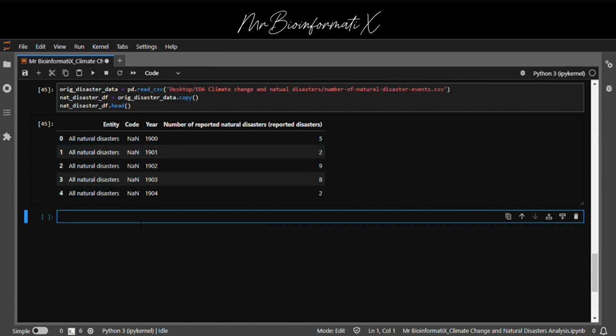So disaster data frame dot drop, and I put code, the name for column, and axis equal 1, inplace equal true.